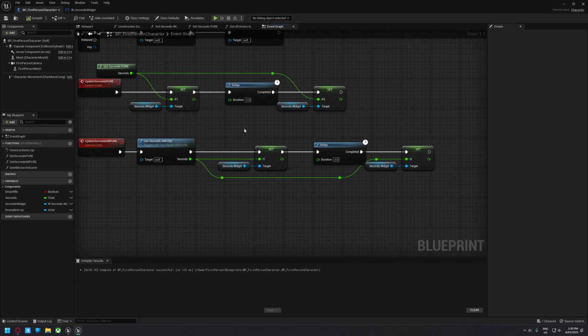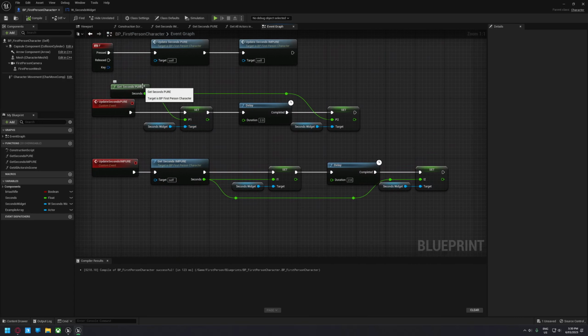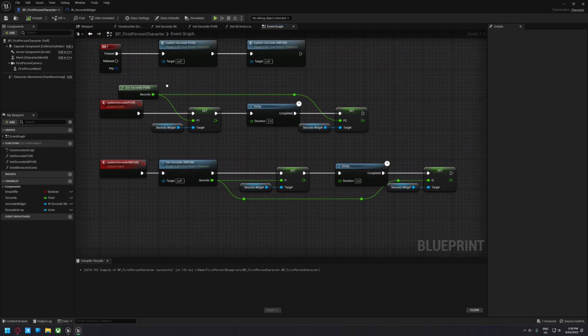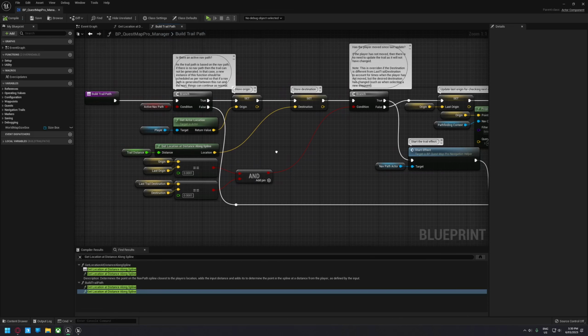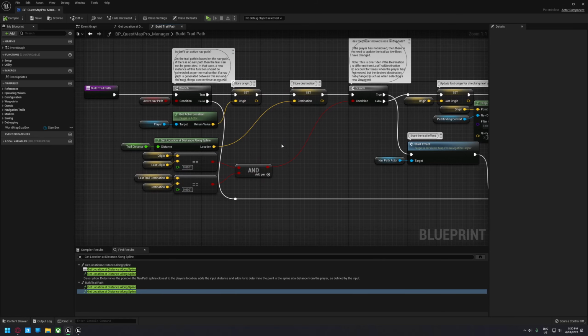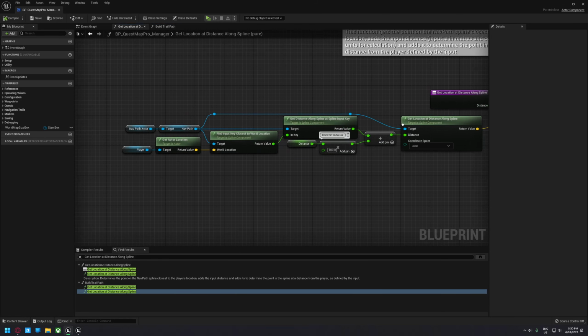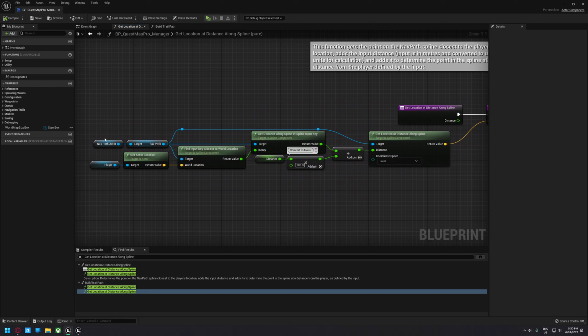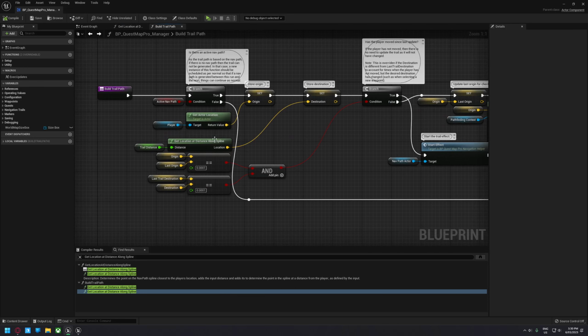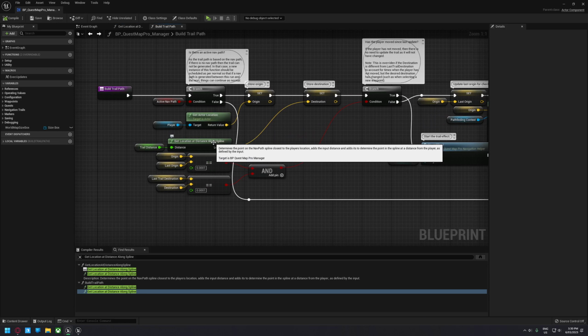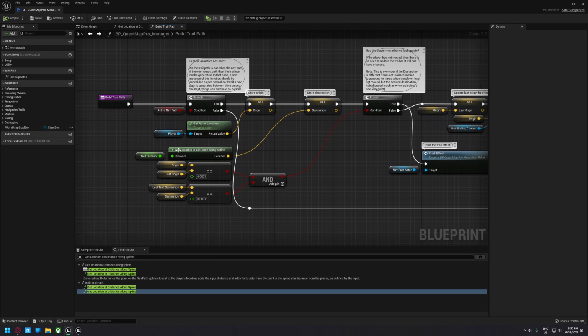But if you're working with a big complicated function and you're using a pure function just to store some maths in, which is the most common use for a pure function, then you probably don't want to run that maths every single time that you reference it. I've got a really simple example here. Well, I say simple. The pure function itself is fairly simple. All it's doing is taking the input distance and measuring the distance and location along a spline.